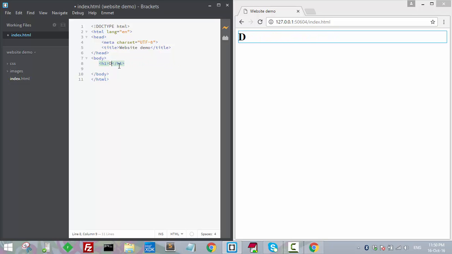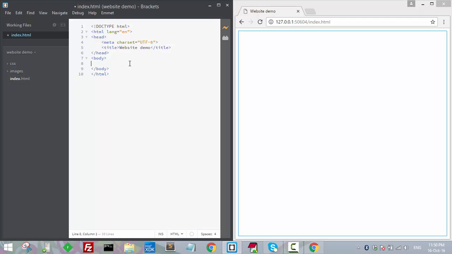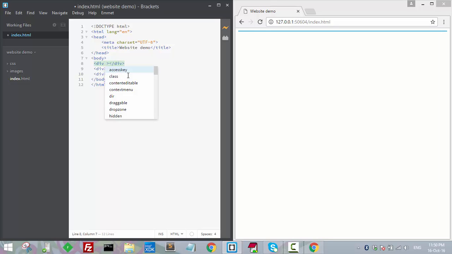What I will do is divide this. I'll create a div. Let's create 3 divs. What we can do is give each a class. I'll give the first one head. Similarly, in the second div I can give body. Similarly, in the third I'll give footer.